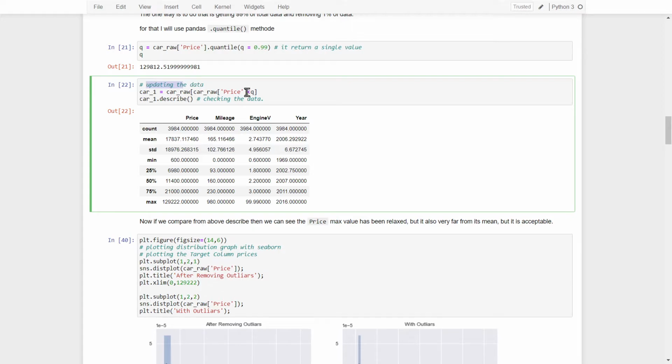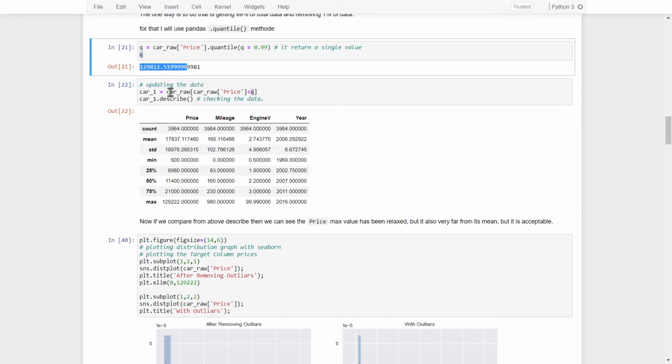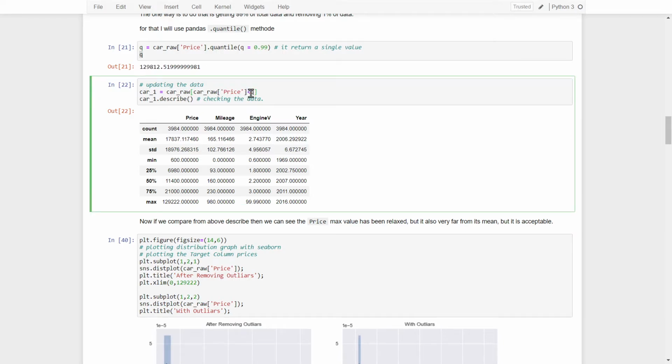Now, as this quantile is only a single number, I have filtered the price column. With this line I am telling it to return the data frame where the price column is less than this value, where this value is nothing but the quantile value. So with the describe method I can see that the max is reduced.